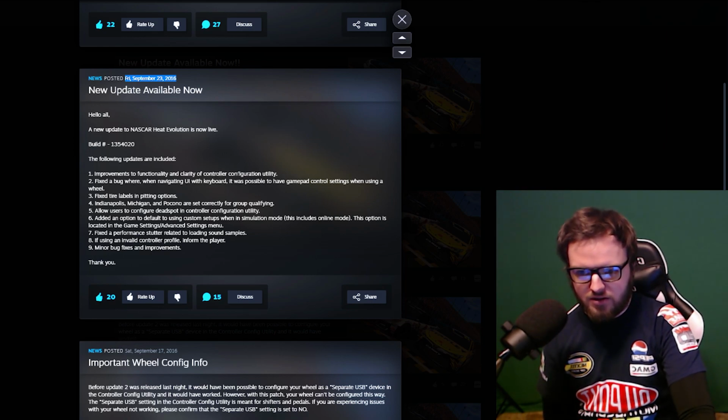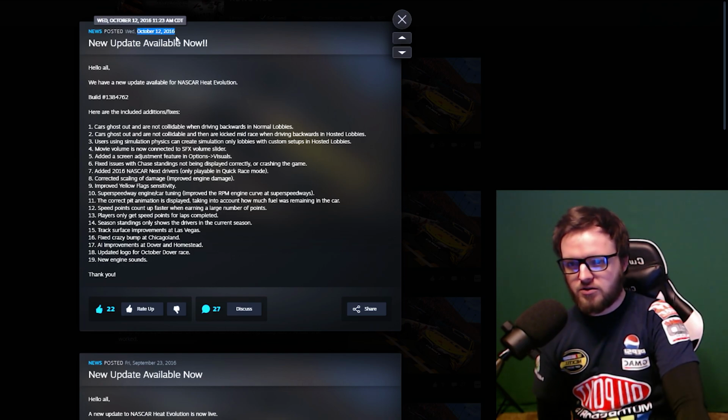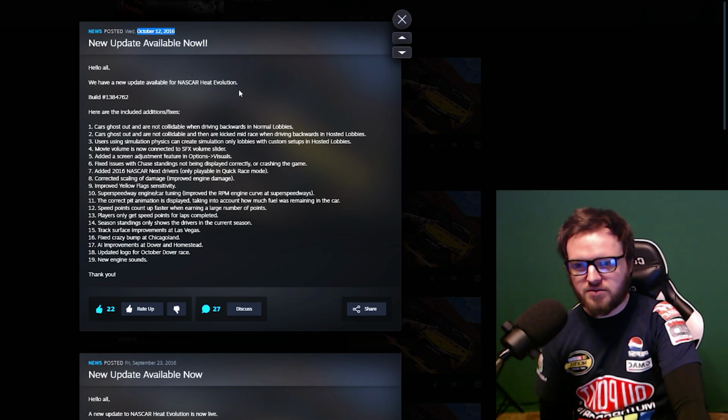Improvements to functionality and clarity of controller configuration, navigating UI with keyboard, fixed tire labels and pitting options. Indianapolis, Michigan, and Pocono are set correctly for group qualifying. Fixed a performance stutter related to loading sound examples. Okay, so the next update, which would have been patch number 4, Wednesday, October 12th. Okay, so that took a little while. We're well into the next month at this point.